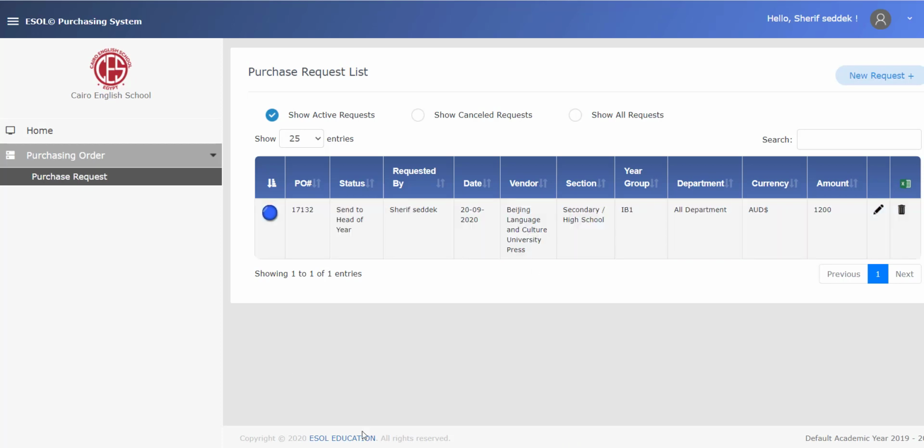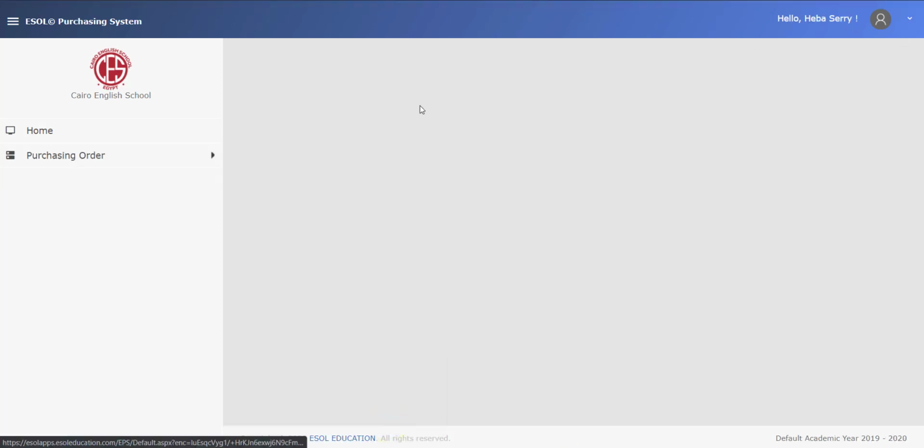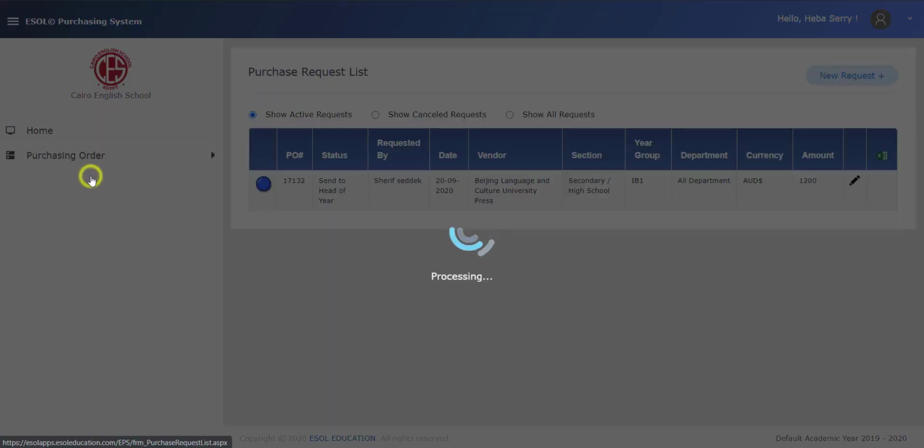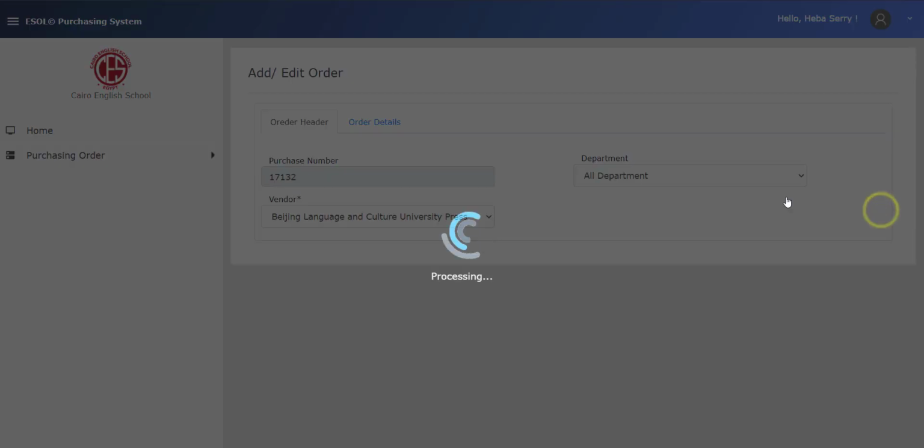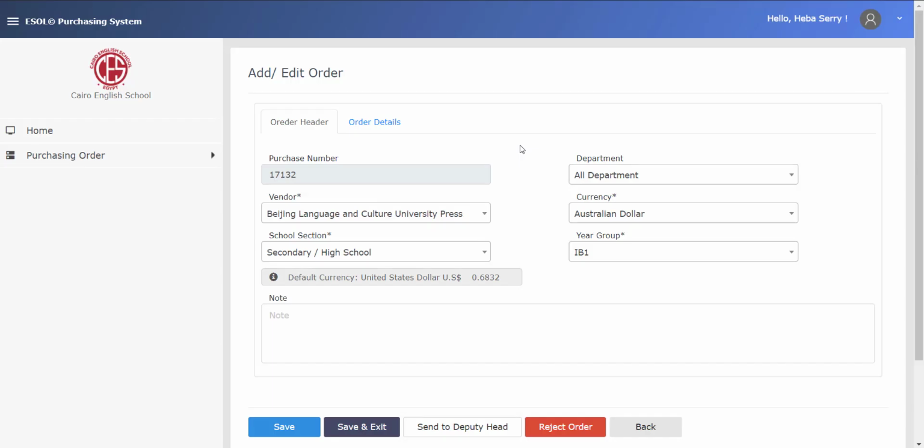Once we do that, we can go to the head of year, and here we go, click on purchase order. The order can be edited, and accordingly it will show us the same order with the order details.